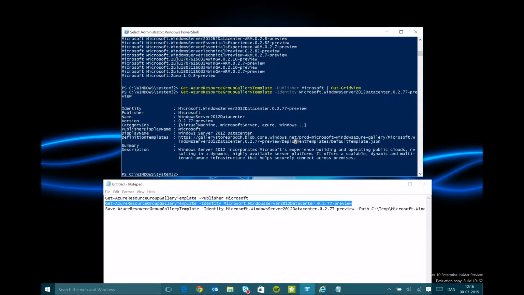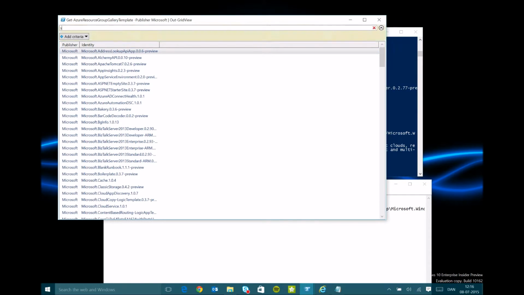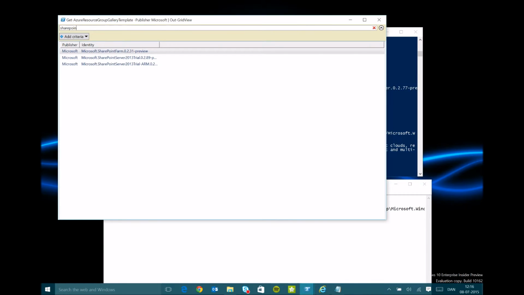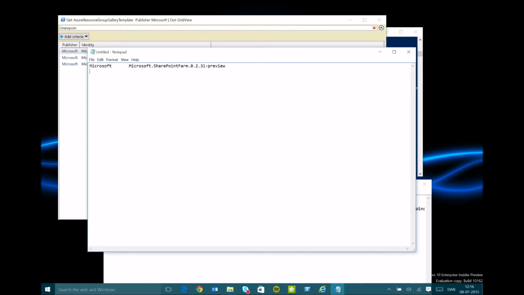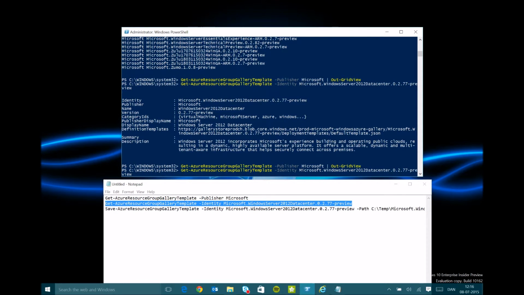I could also have shown you the definition for SharePoint. Let me show you that. SharePoint, say, for example, this one. Let me take this one and put it into a notepad. Quickly.